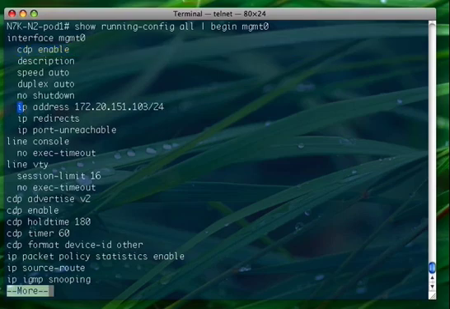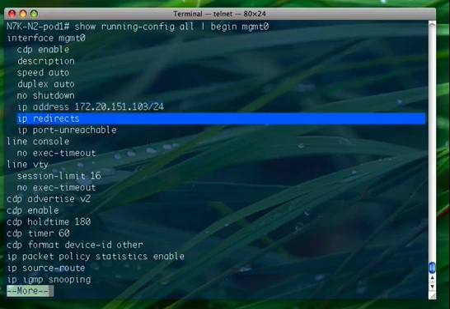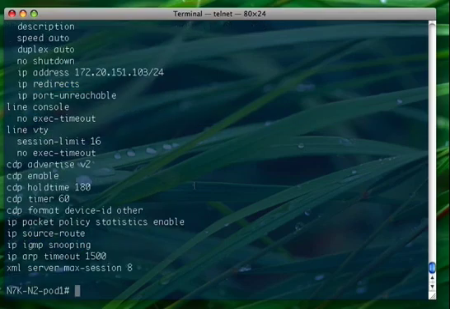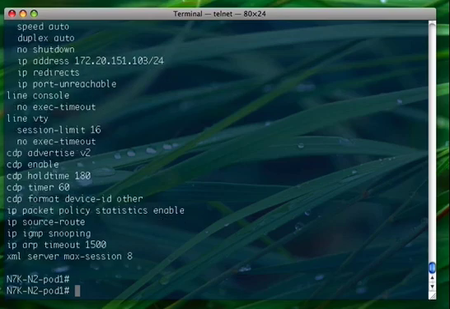Okay, the IP address is part of the running config. IP redirect is enabled by default. I can see IGMP snooping is enabled by default, and so on. So this is a nice way to be aware of the defaults that are there in the system.